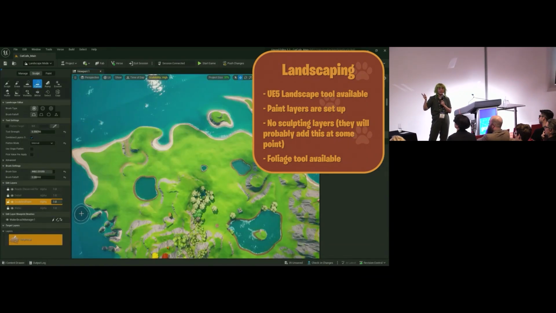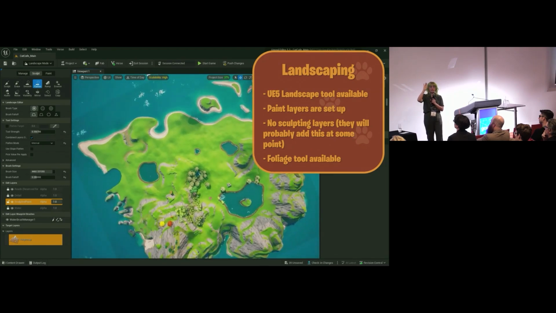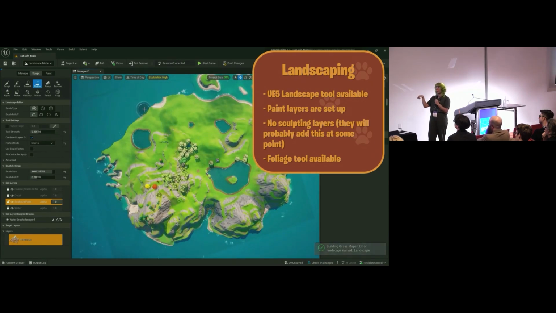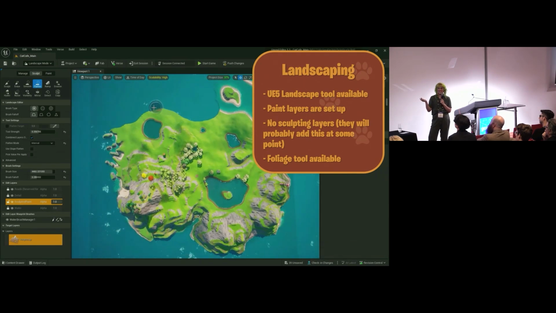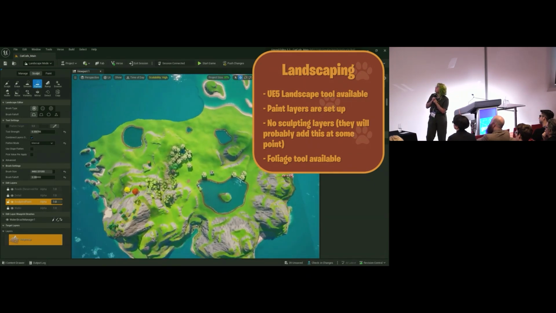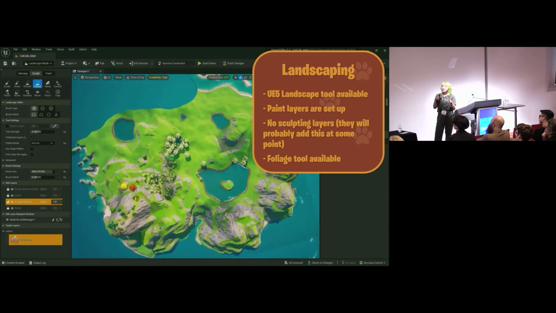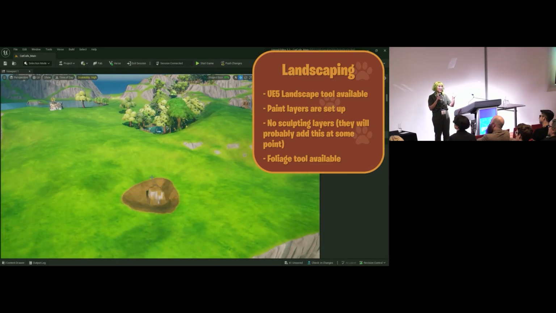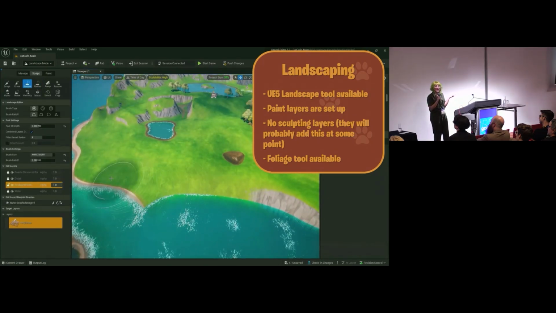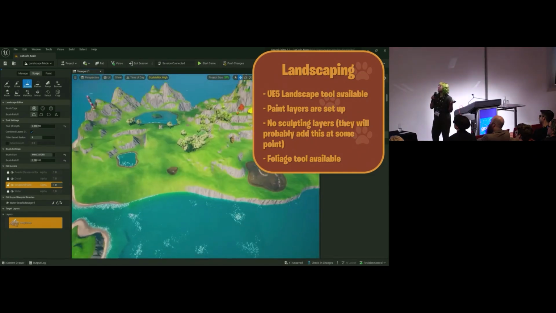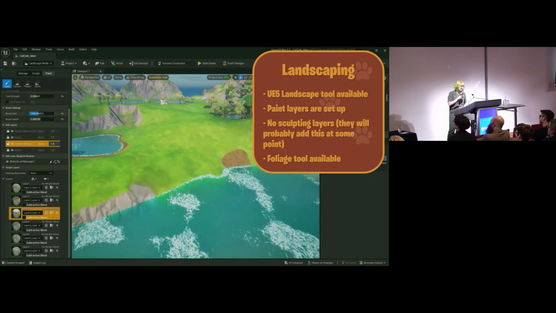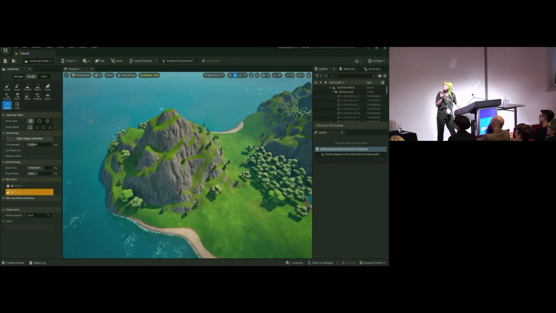There is also the paint layers are set up. Really cool, they've already set up the paint layers for you, so you don't have to make your own thing, but you can always drag and drop your own materials onto that as well. It's just nice that it's natively already in there for you to get started. There's no sculpting layers at this point, but every single update, they add so many new things, so who knows, I'm sure they will add it at some point. It's not in there at the moment, but that's fine. And then I should note also that the foliage tool is available, but not for Fortnite assets, and that is something that I'm going to talk about a little bit later.